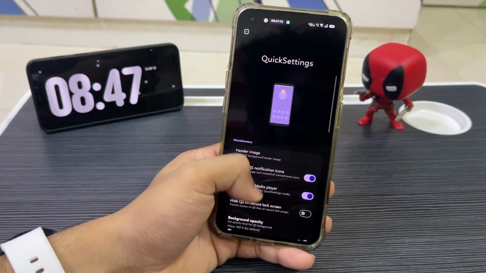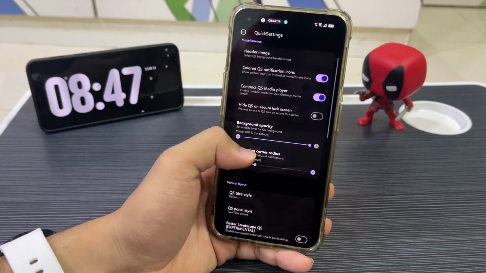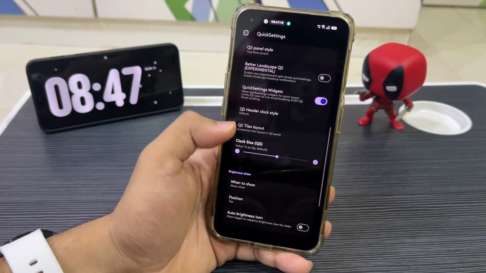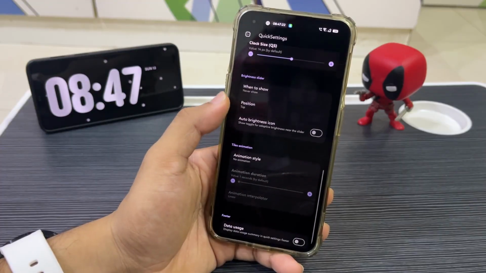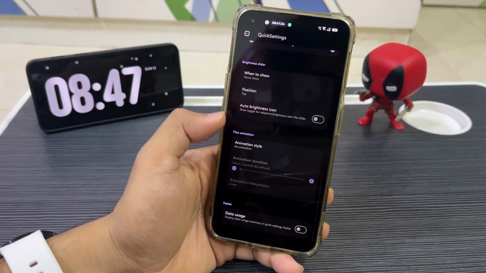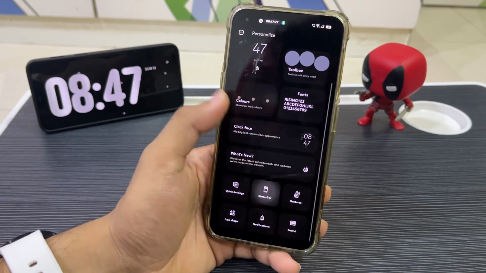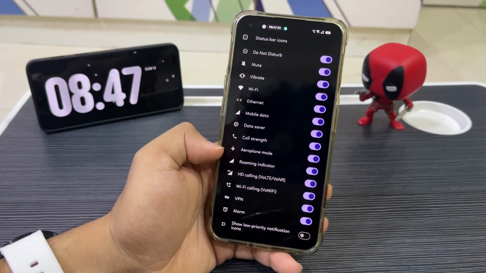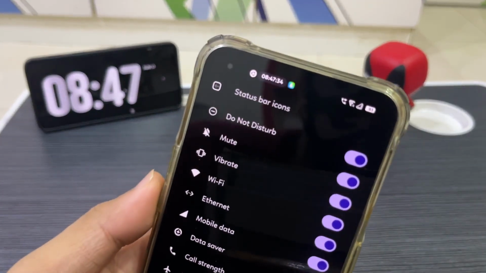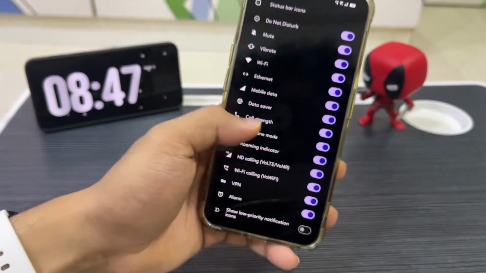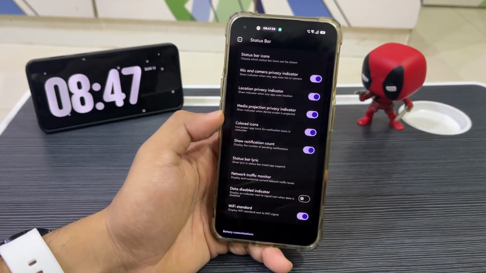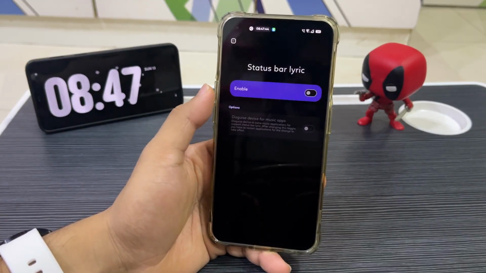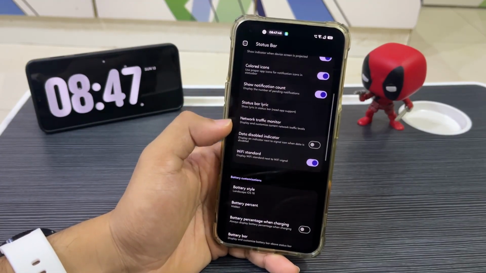Now we have quick settings option, and you can see header image, all the quick setting stuff, tiles, your colors, header clock style, and brightness slider options, and tiles animation, footer, status bar. You have all the status bar options. Status bar icons, you also do have the VoLTE and VoWi-Fi icon. You can see VoWi-Fi has been enabled, so it is showing the VoWi-Fi icon. If you have colored icons, notification count, status bar lyrics. I don't know if Spotify supports it, but I don't use it. You can use that.